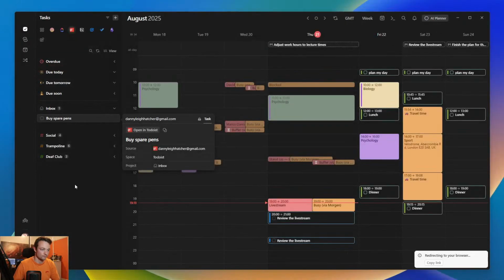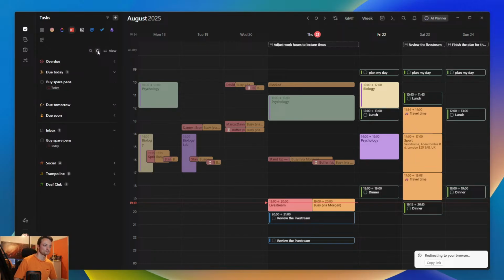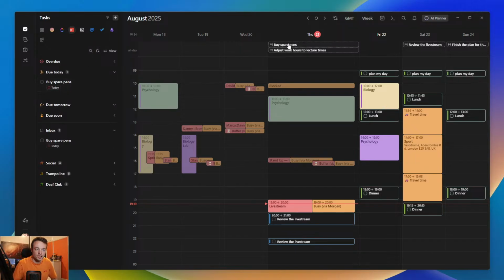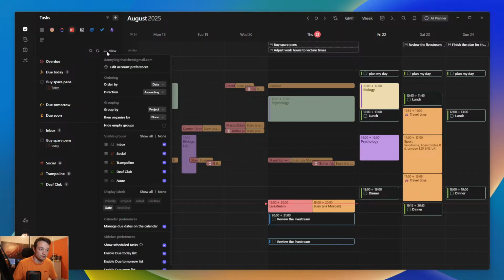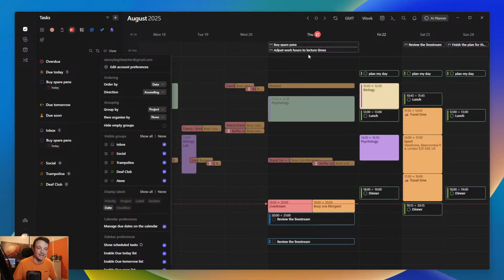We come back, we have a look. Let's just give it a quick refresh, speed it up. So we've got the due date. It's showing in the calendar up here, but it's not a task. It's a due date visualization. So if I turn this off, it's now gone. If I turn this on, it's now appearing.